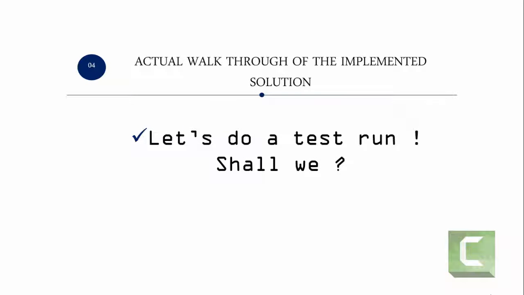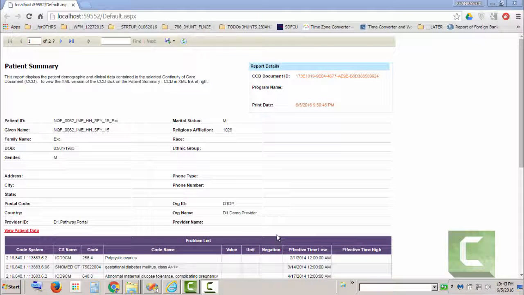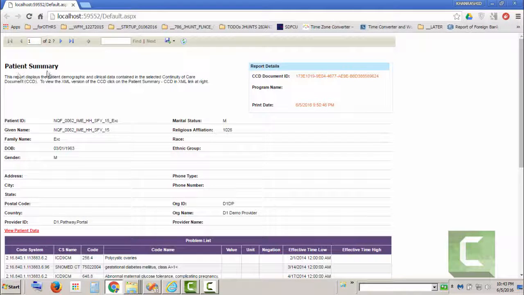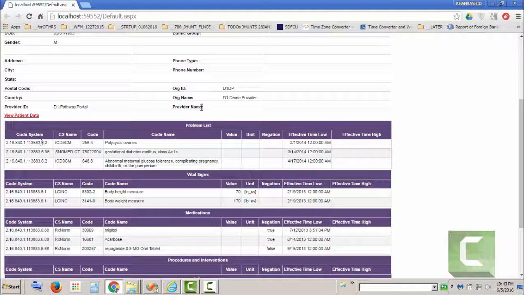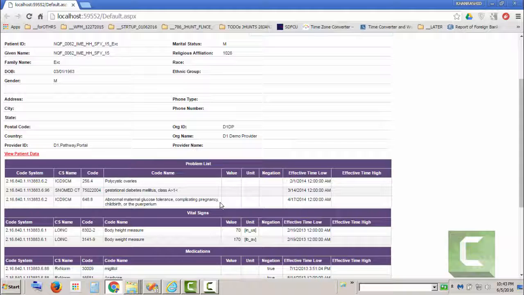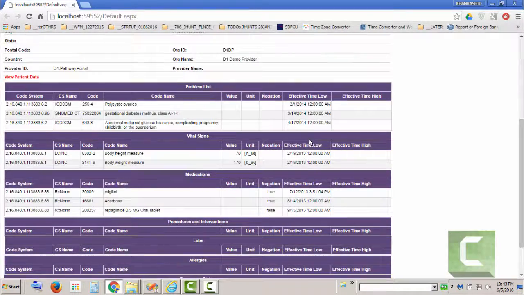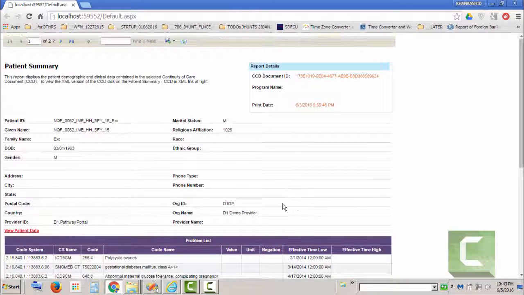Now let's do a test run, shall we? The way we delivered SSRS reports was to embed them in an ASP.NET web application using the Report Viewer control, like this. So in this case, we see the Patient Summary report, which is an SSRS report. And here we can easily see that the different sections are contained in their respective Tablix regions. So the entire design layout becomes kind of rigid. That's the reason I had come up with the custom rendering extension.